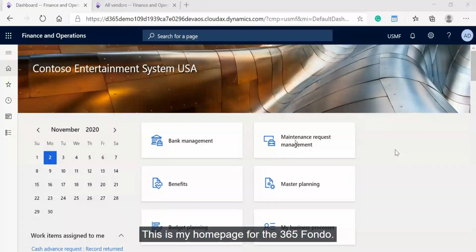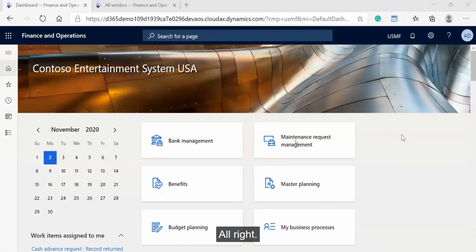This is my homepage for D365 F&O. All right, this is looking amazing, isn't it? Of course, at least for me, it is looking amazing, right?